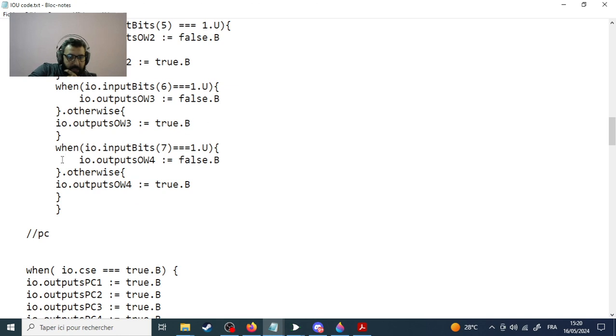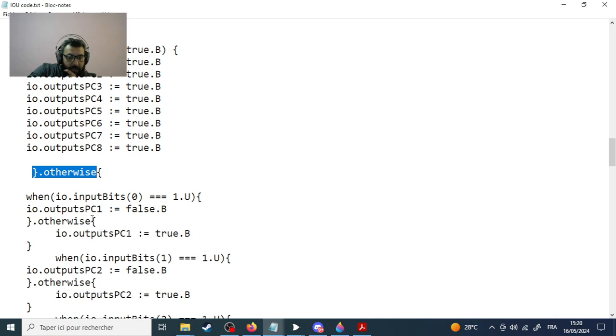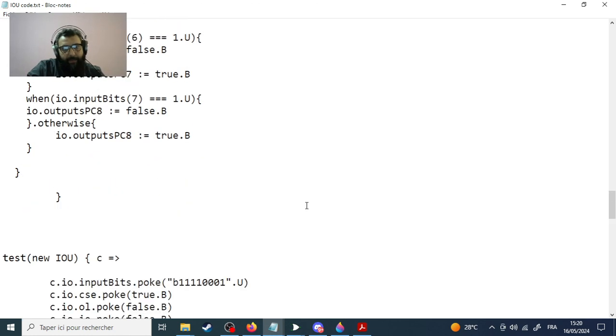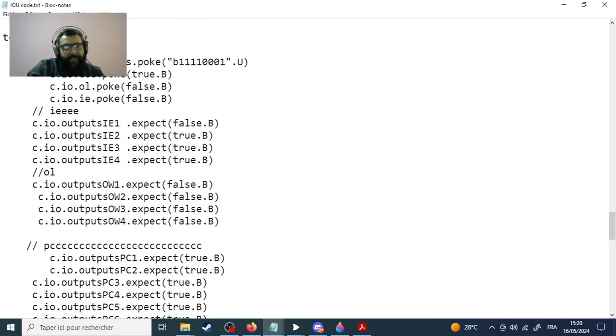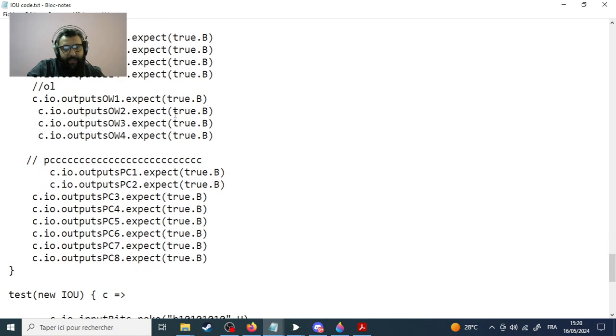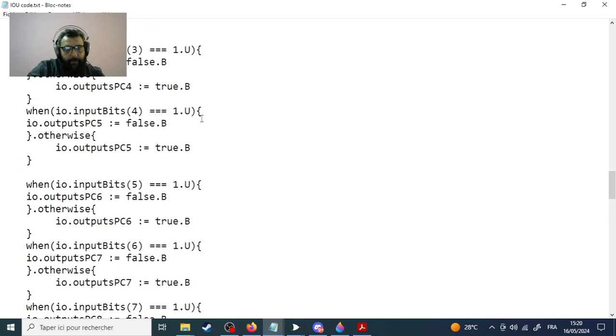You have when overrides. If you forgot one override, it will throw an error. I'm not sure 100%, but I think this is the problem. The problem comes from here. You can add if inside the test, but not inside the Chisel. It's not part of the Chisel. Yes, I get it.